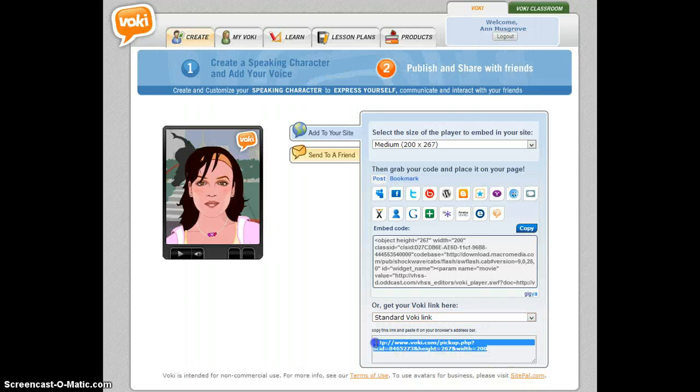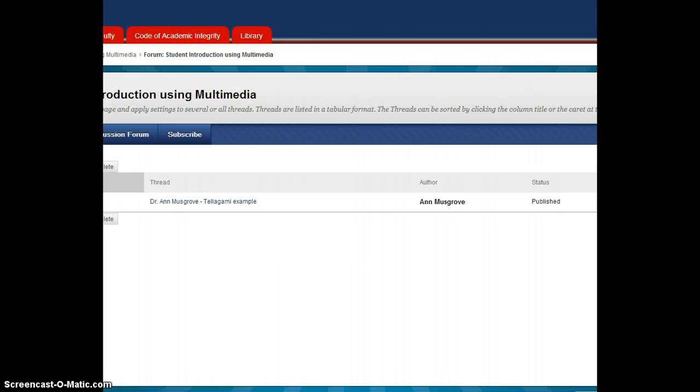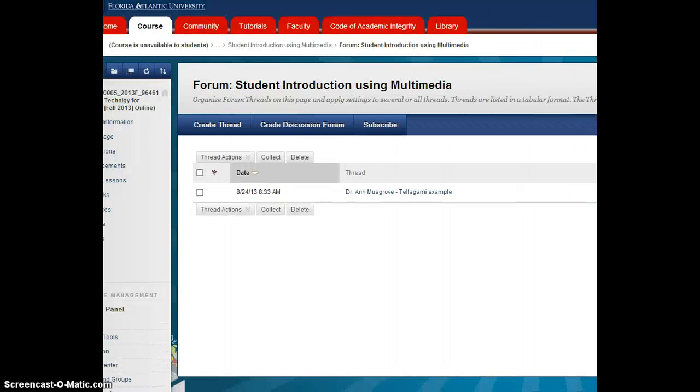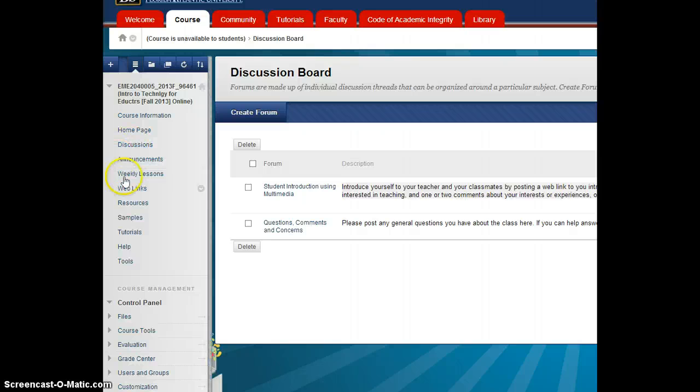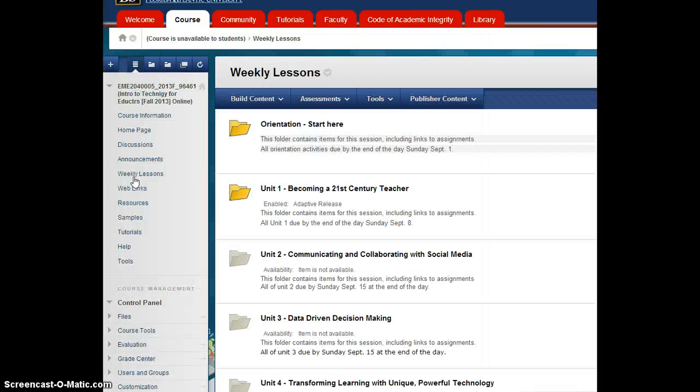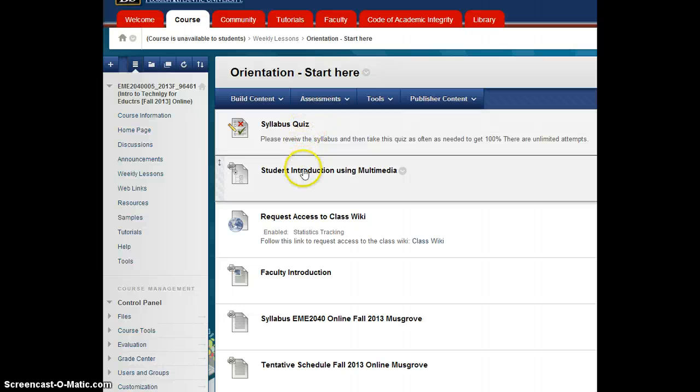This is it right here. I'm going to copy that. And then I am going to go over to Blackboard and move my screen over so you can see it a bit better. Okay. Now there's a couple of different ways to get to the discussion board. You can get to the discussion board by going directly to the discussion board. It is also linked in the weekly lessons in the orientation folder. So either of those places, one is as good as the other. It's called Student Introduction Using Multimedia.